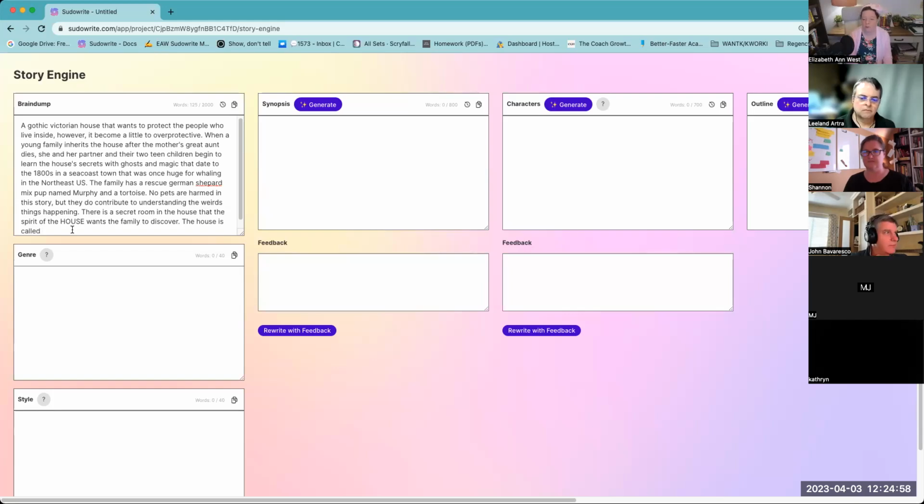So the house is called, what do we want to name the house? Annie, you suggested the house have a name. Do you have any ideas for the house? Sorry to put you on the spot. Because all I'm thinking is like Ravenloft or something very, very doomsy.